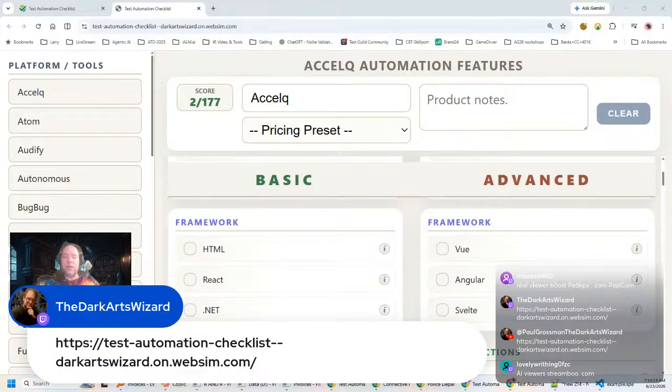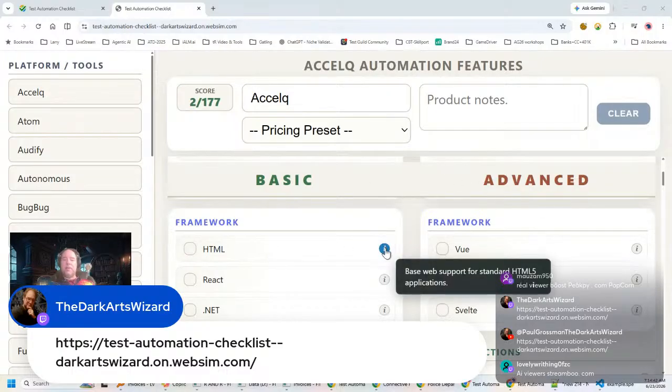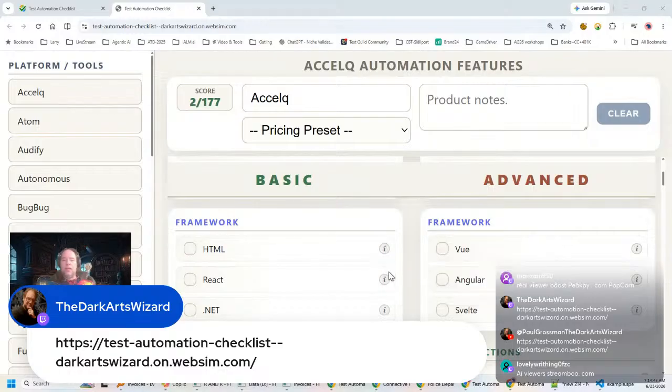Other things is the framework. What is your website built under? Is it just plain HTML? Is it React? Or is it .NET? These are, I believe, the top 3 frameworks that are being used today. And then on the advanced side, if your site might be created under Vue, Angular, or Svelte, those are ones that you want to also take a look at. In my list, not only do I have this, I have little info buttons that say, hey, this is what we're talking about over here. And so if you need more information, this is where you can go pick that up.